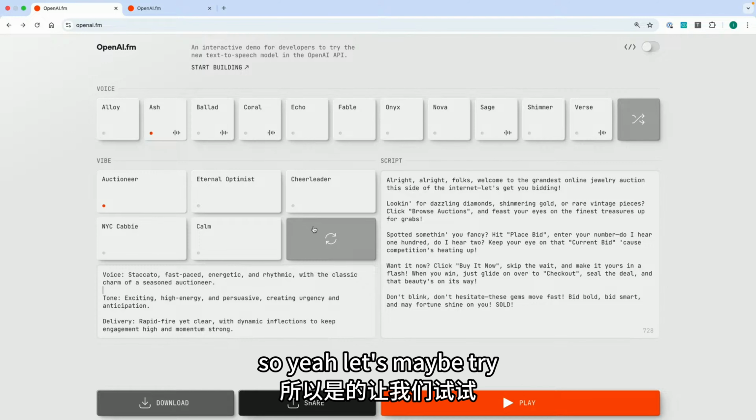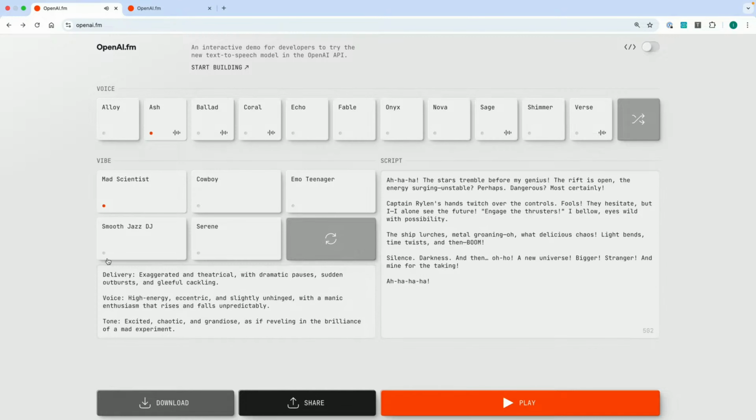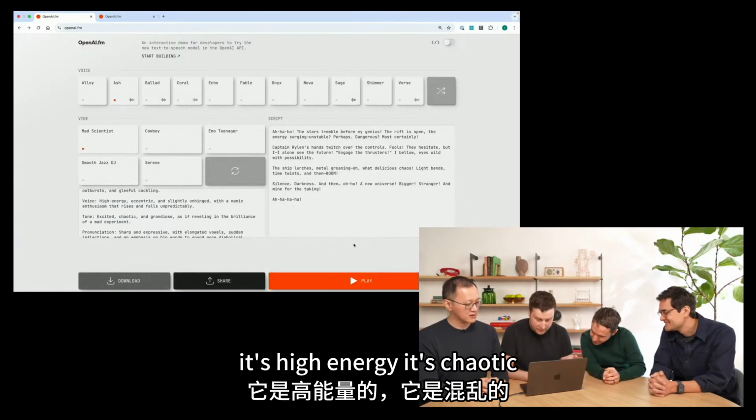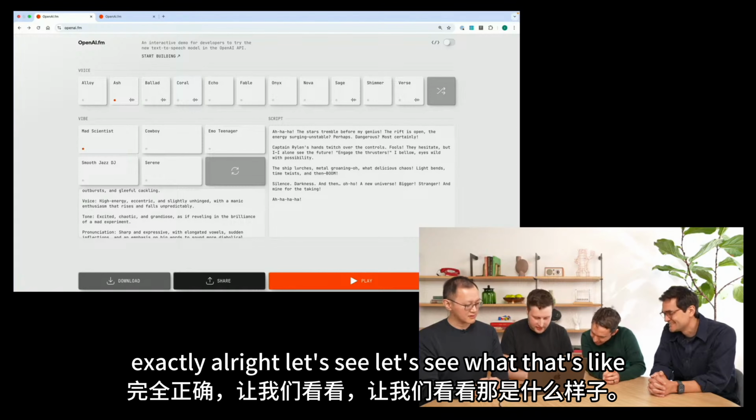So yeah, let's maybe try some mad scientist, please. Exactly, yeah. As you can see, we prompted how we want it to deliver, what kind of tone we want to have. High energy, it's chaotic. Exactly. All right, let's see what that's like.